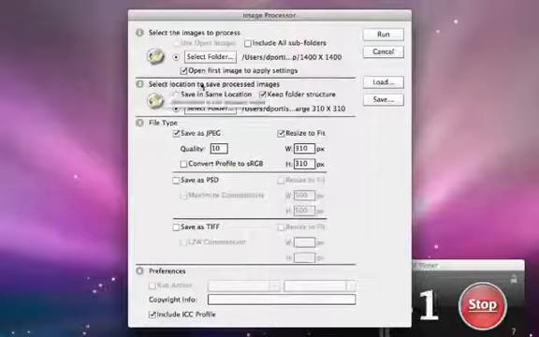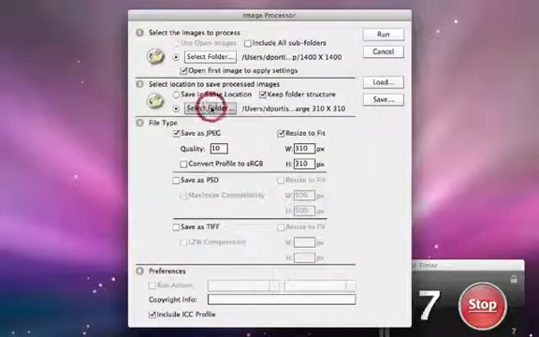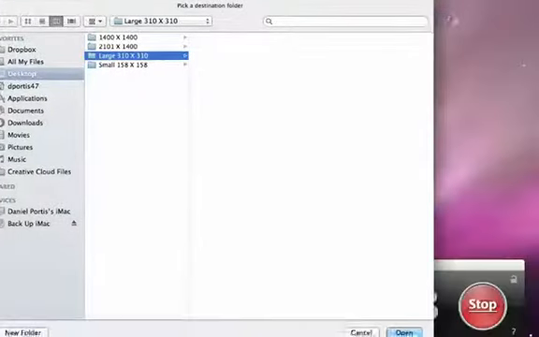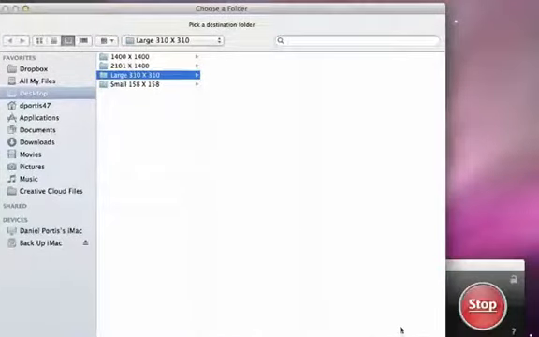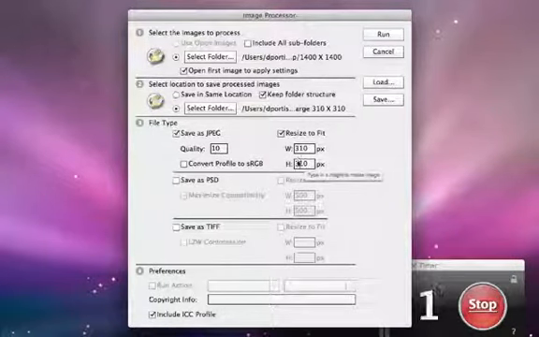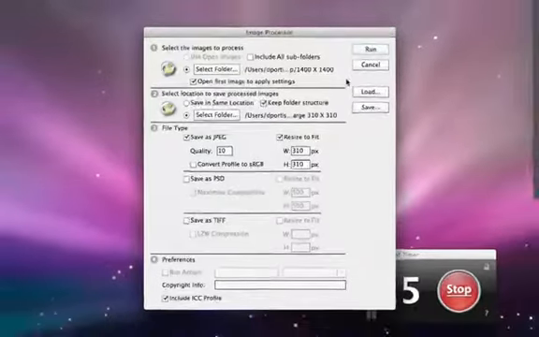Then over here it says select the location to save the processed images, and we're going to save it to the 310s by 310s. We're going to do the 310 by 310 first. That's her large size, and her small size is 158 by 158. Right here we're going to say resize to fit, save it as a JPEG, quality 10, and we have 310 by 310 right here. You can also add copyright information if you decide you want to, but that's all we're going to do here.